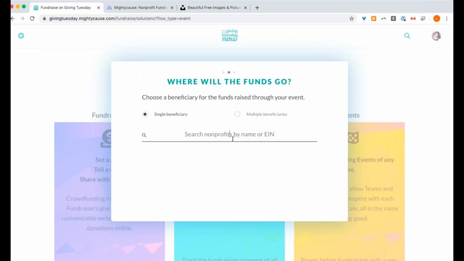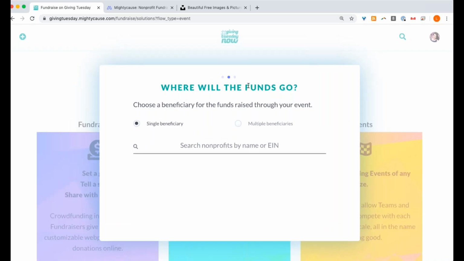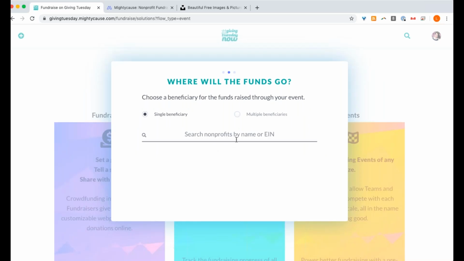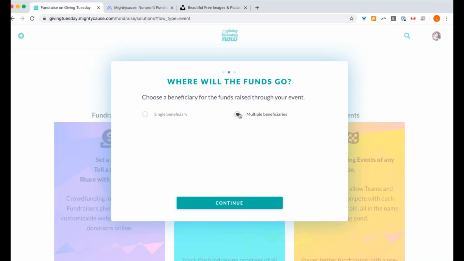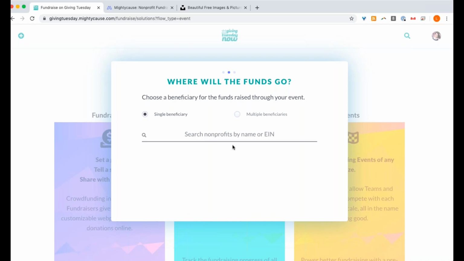So the first question that I'm going to be asked is, where will the funds go? And also it's going to ask me if it's single beneficiary or multiple beneficiary. And I'll just clarify the two differences. So single beneficiary means that donations are just going to one nonprofit. Multiple beneficiaries means that the participants of the campaign can choose the organization they want to support. So this is most commonly going to be used by a company, for example. If you're doing a charity drive, but you want your employees to choose the nonprofits that they're raising funds for, you would select multiple beneficiaries. But we're going to just select single beneficiary for this example.